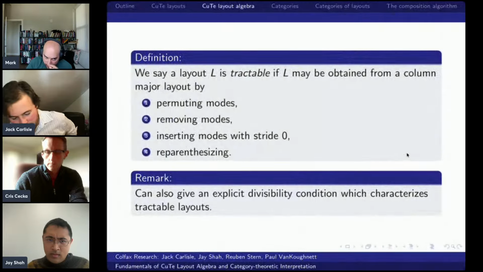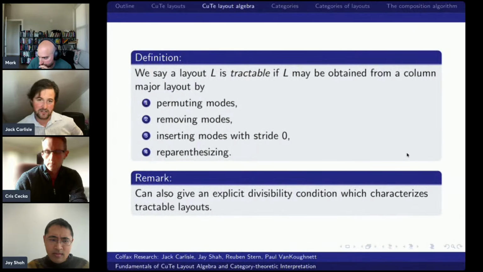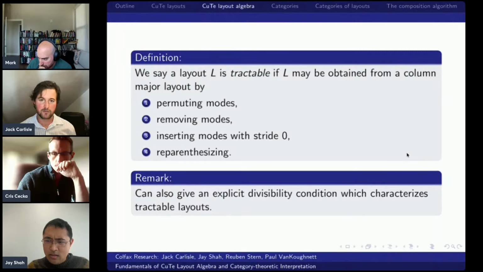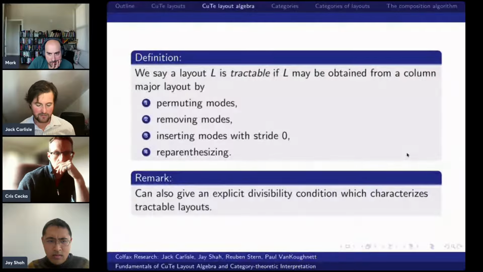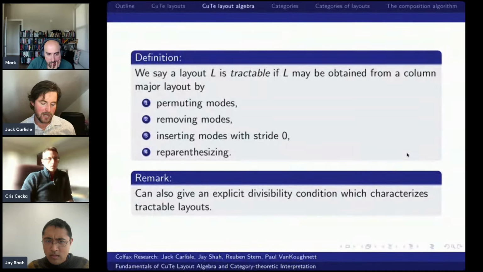So let's quickly define what is a tractable layout, and then we're going to start using some cool machinery from category theory, if you like, in order to describe these in a very algebraically natural way. So here's a definition of tractable. We'll say L is tractable if L can be obtained from a column major layout by permuting the modes, by possibly removing some modes, by possibly inserting some modes with strides equal to 0, and by possibly reparenthesizing.